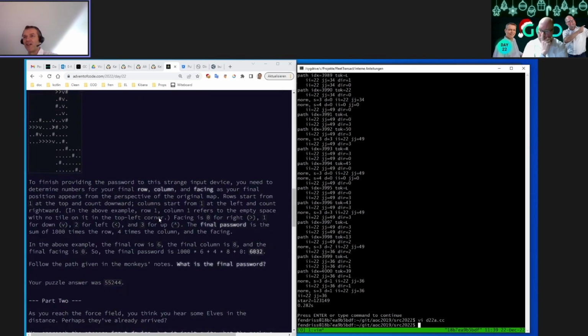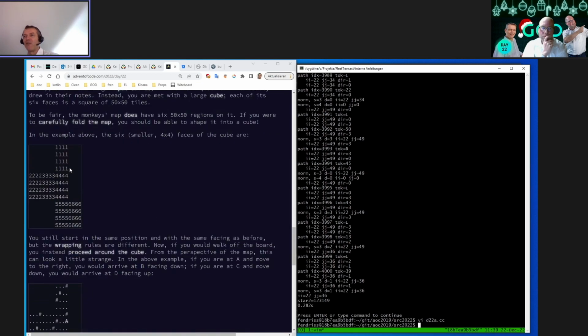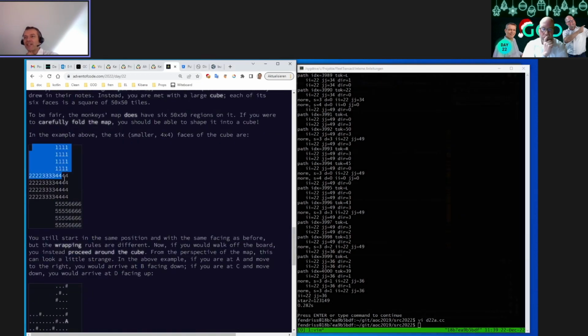So the second star, we notice that our grid is actually a cube, and this cube folded, so cut on the sides and then folded and put on as a map on the table. So what we now have to do is to fold it back into a real cube and then think about it. So for example, if you are here on the side 1 and you go left, then you come in on the side 3 here.